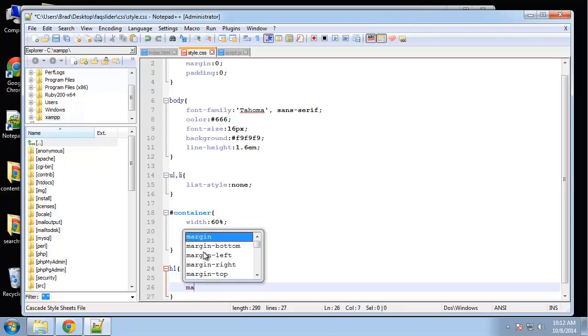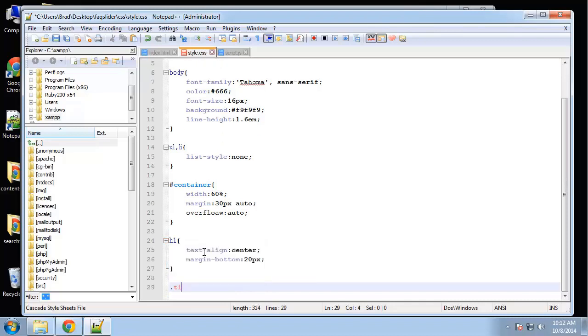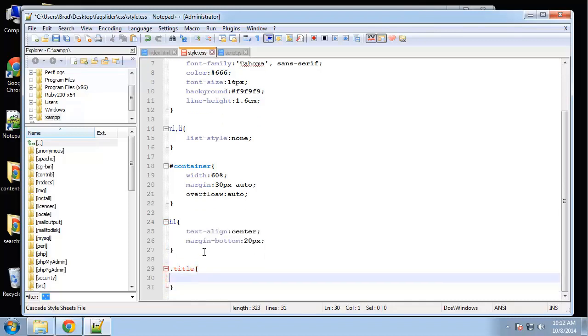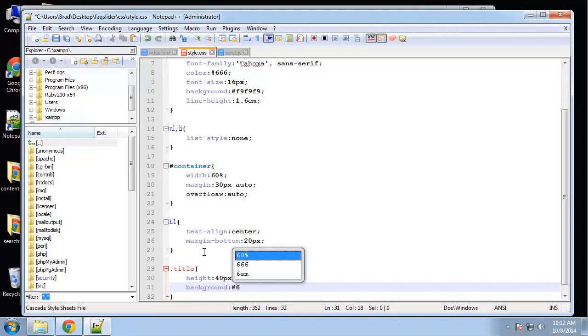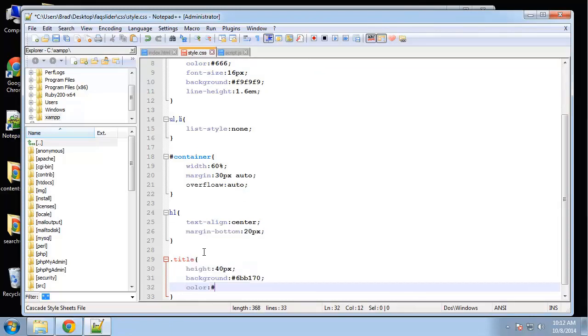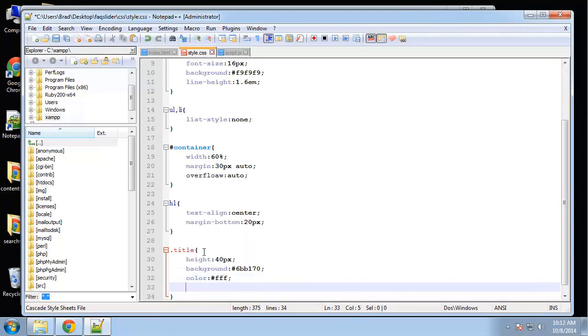Okay, and also give it a margin bottom of 20 pixels. And then the title will have a height of 40 pixels, and we'll give it a background of that greenish color. Okay, which is where is it? It's 6BBA70. The color of the text will be white, and we want to align that to the center as well.